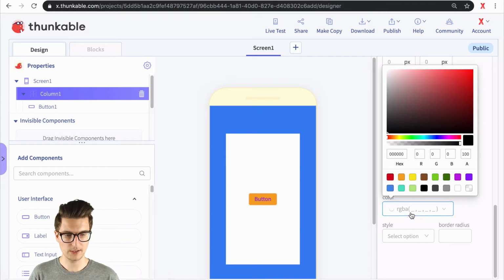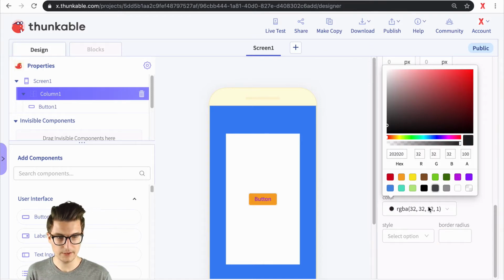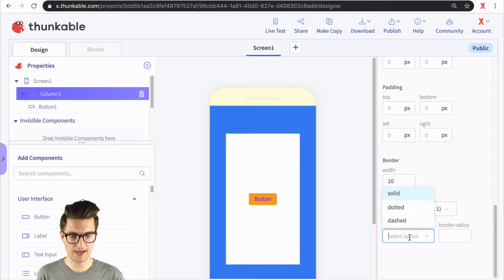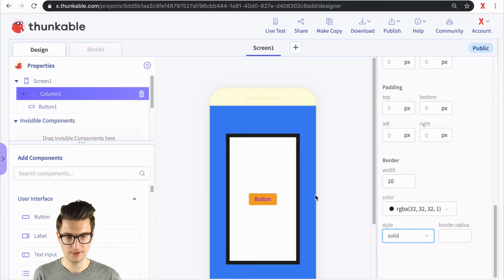The color right now is not set to anything, so let's give it a color of, let's go for this grayish color. I'm gonna make that a little bit darker. And then finally, let's add a style so it knows how to style the border. And I will just make that solid. And so you see now it has this nice black, solid border around my component.